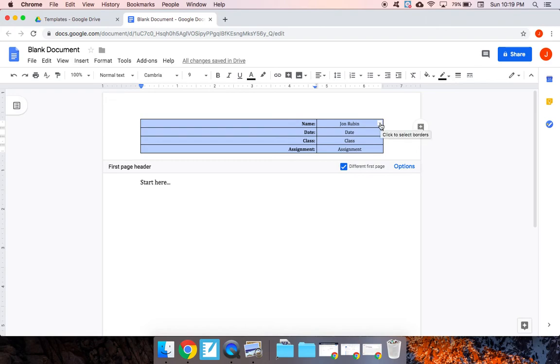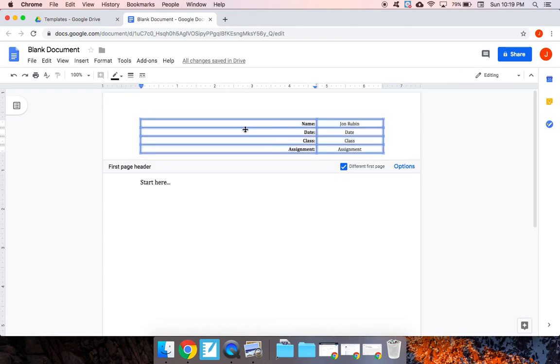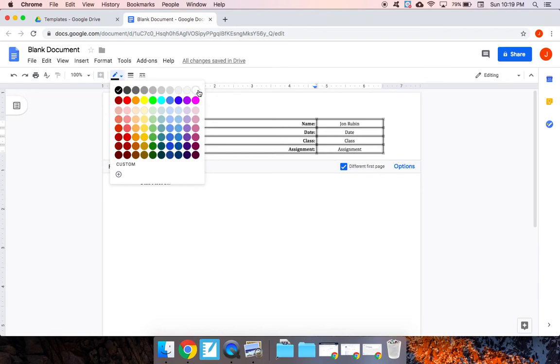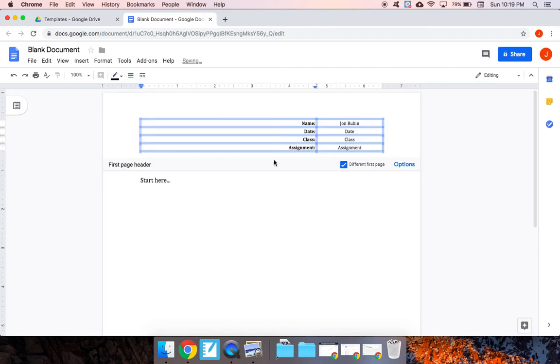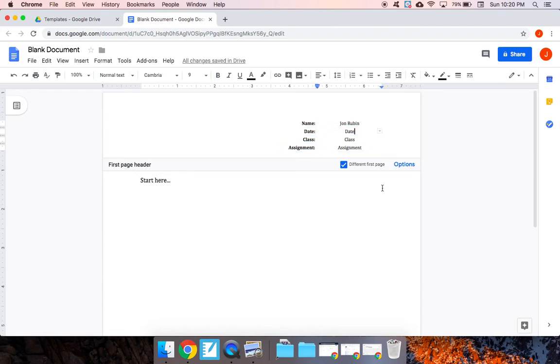Click on this downward option. See how it says click to select borders? I'm going to choose all my borders, and it will outline them to show what I'm planning on changing. I'm going to change the thickness of these borders to 0. It'll make it invisible. I could also make them white, but I prefer to make them 0 point thickness. Click out of this to see what that did.